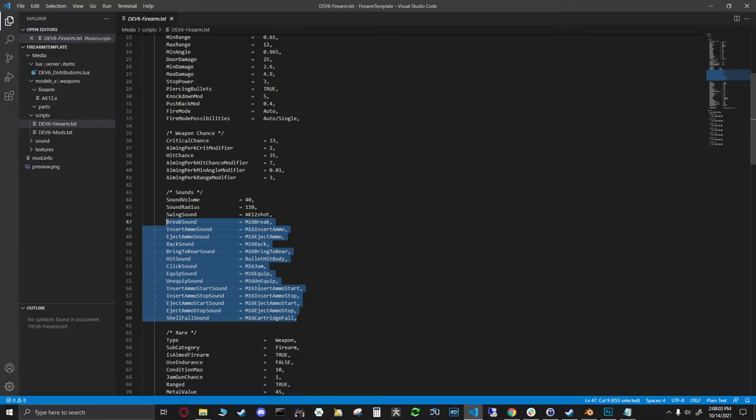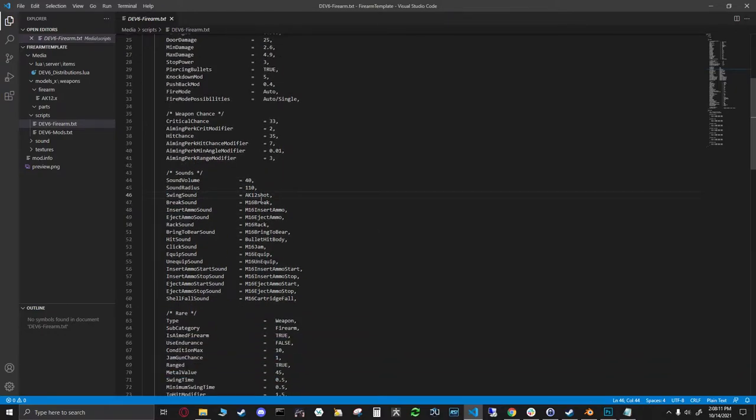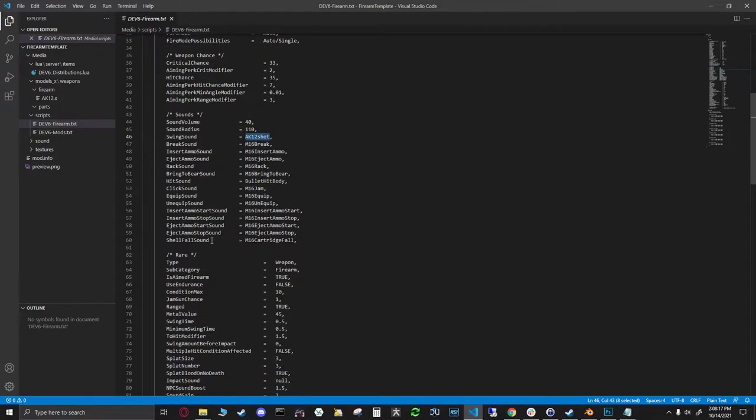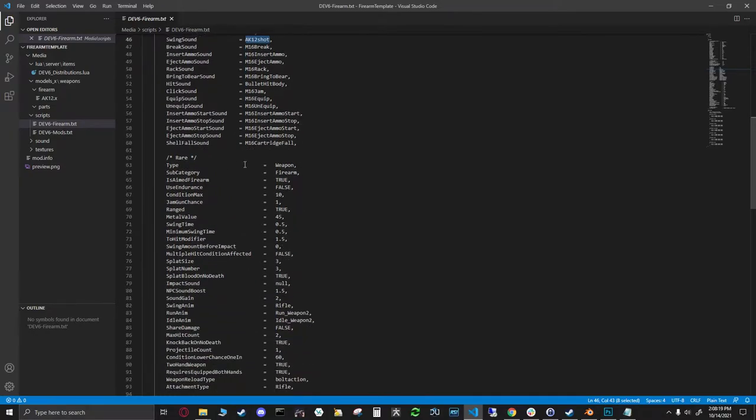We can actually fine-tune this stuff later, and we will. The swing sound here is actually a custom sound for the AK-12 shot, and since this is a template, I believe this is actually pulled from the M4 shot, so I just renamed it AK-12 shot. But we can cover and fine-tune that stuff later.